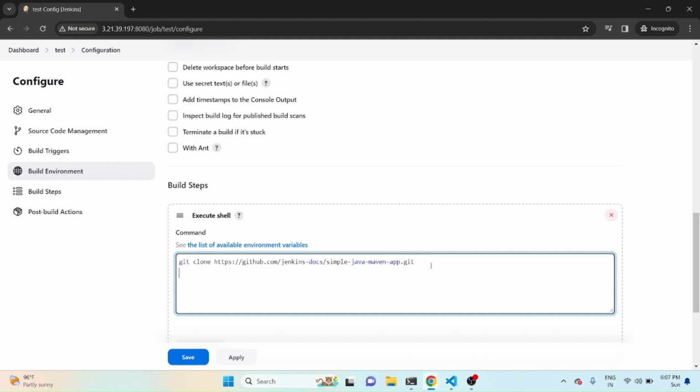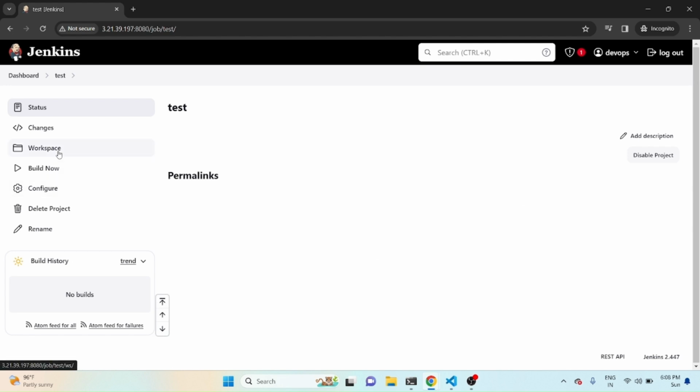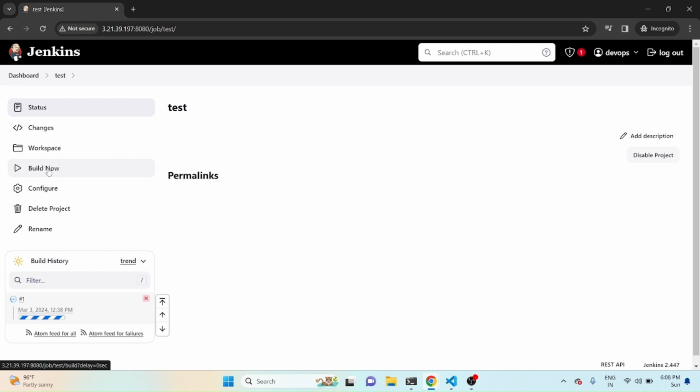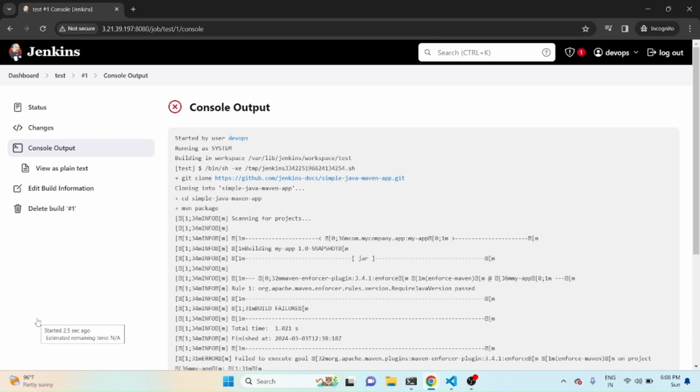Then you have to go into your project. Then you have to run mvn package. These are the steps which we ran manually in the previous session. Just save it and execute it. So now our project is building.